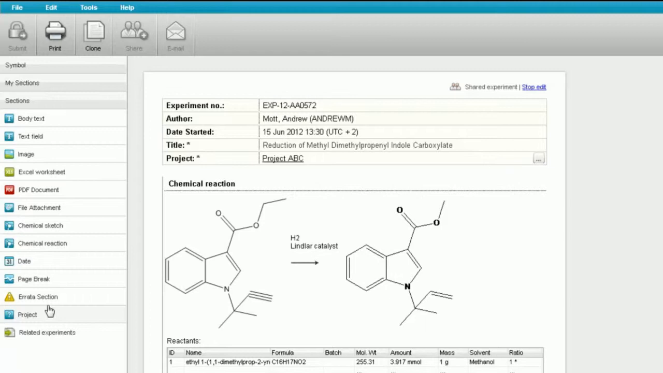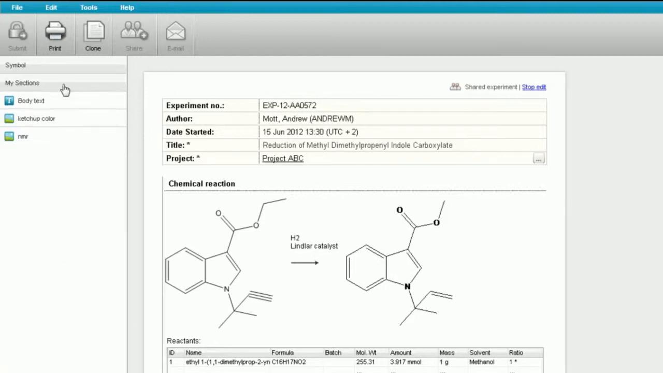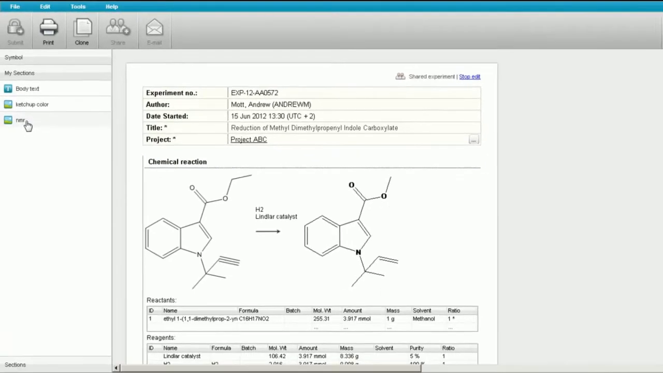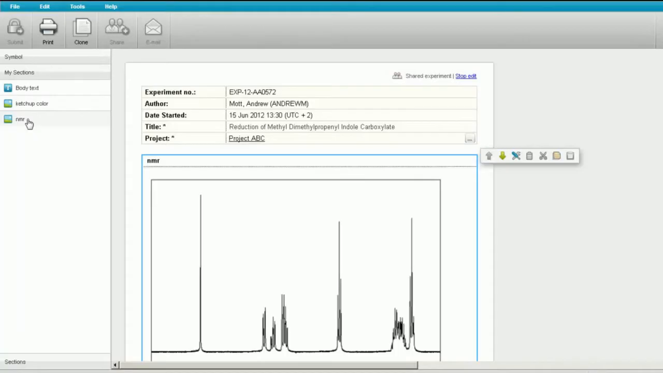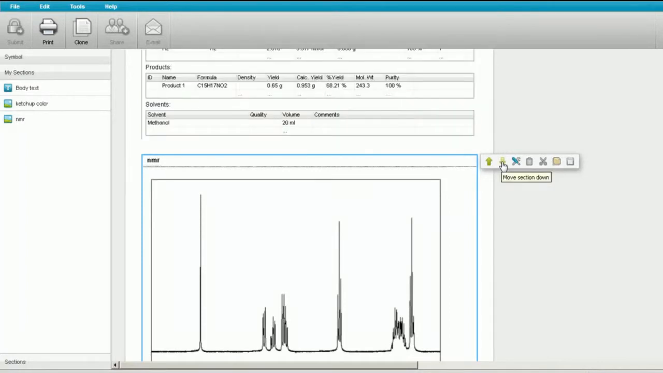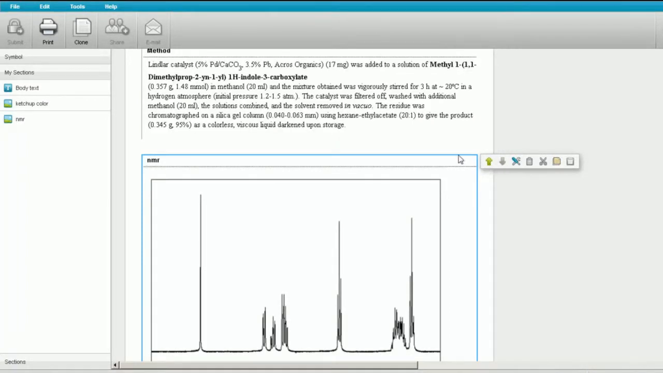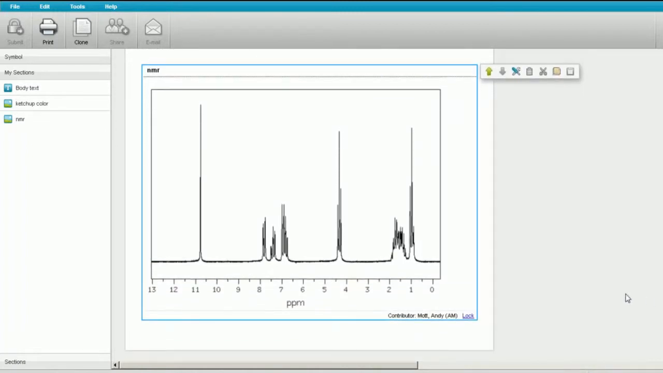then the toolbox becomes active, and now I can edit this experiment. So I can add sections to this experiment. So I've actually saved a section here in my section, so I can just quickly add a section to this experiment. I can move it to the right place, and this is the section which I've added with the spectrum that I've recorded. And you see here that it says that this section was added by this other user.